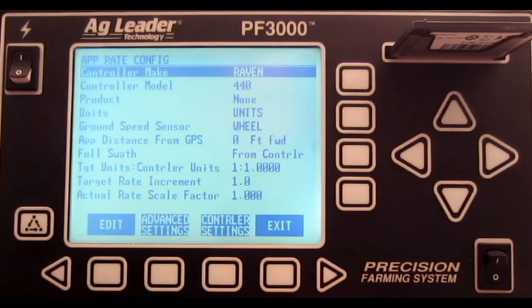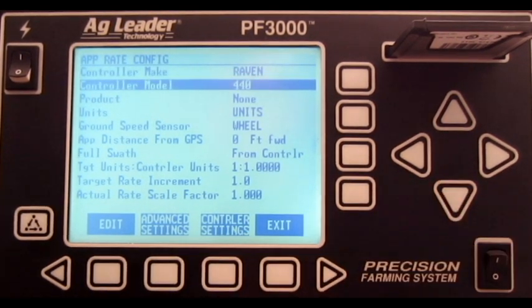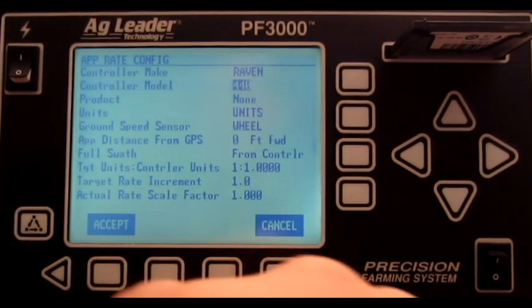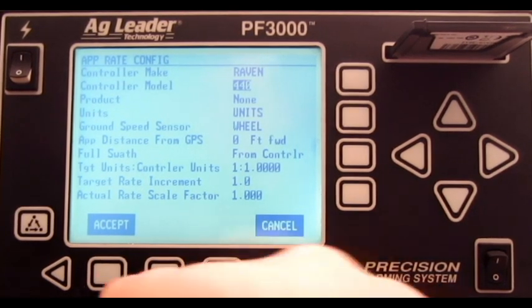Scroll down so that controller model is highlighted. Press Edit. Scroll through the options and select the correct model. For this video, we will use a 440. Press Accept.